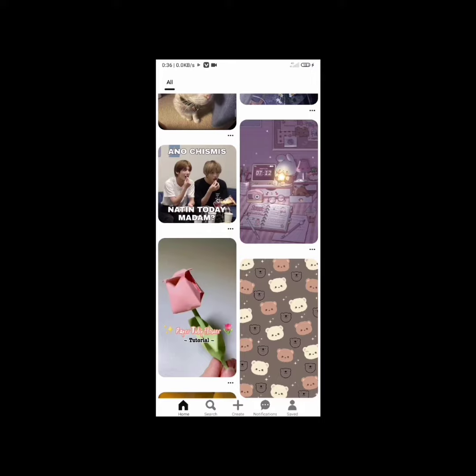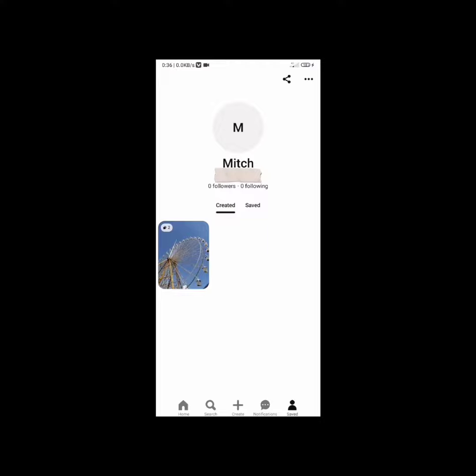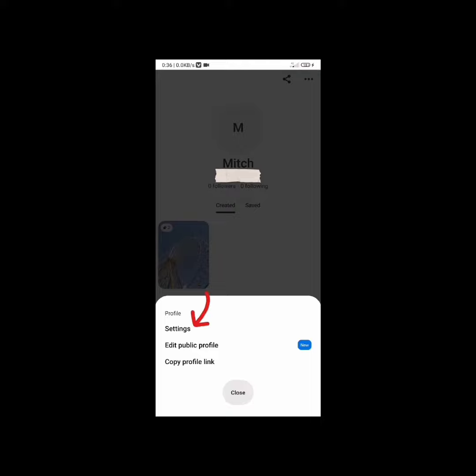Now first, make sure you have your Pinterest app updated and then open it. Once you do, tap on the profile icon in the bottom right corner. Of course, it will take you to your profile. Once you are taken to your profile, tap on the three dots in the top right corner of the screen right here. Once you tap there, a small menu will pop up from the bottom of the screen. Tap on settings. Of course, it will take you to your settings.